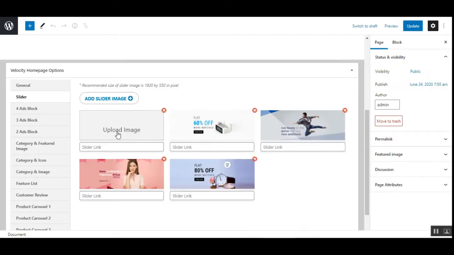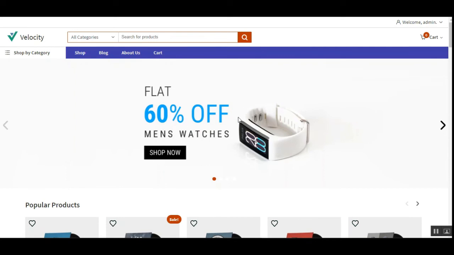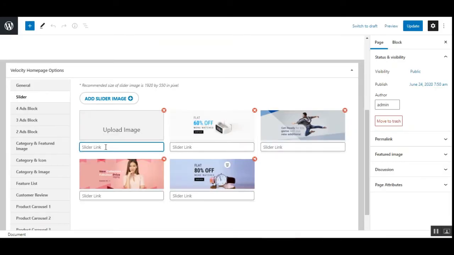And also kindly note that you can add the images as well as you can set up the slider links. So whenever any customer taps on any one of these slider images, he'll be navigated to the entered URL that you have set for the uploaded slider image.